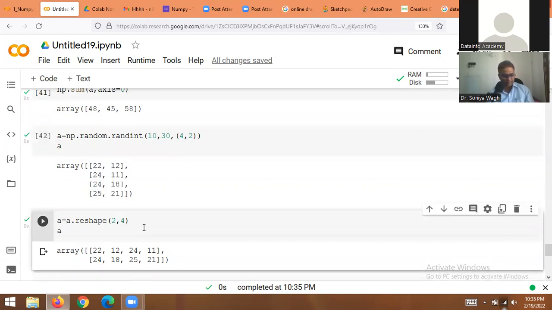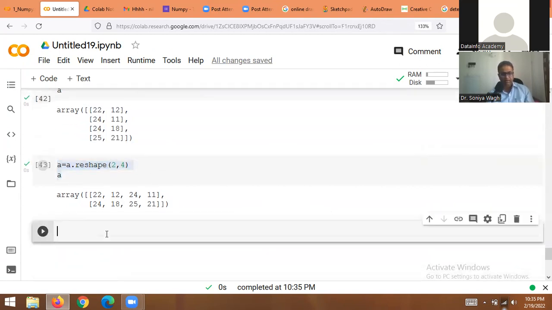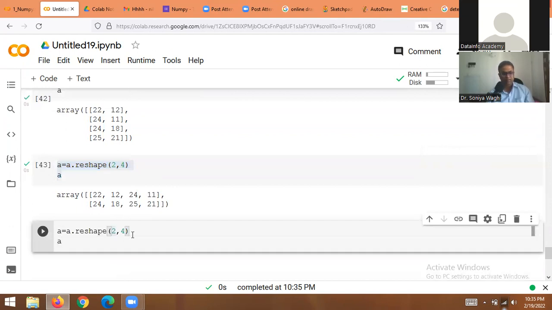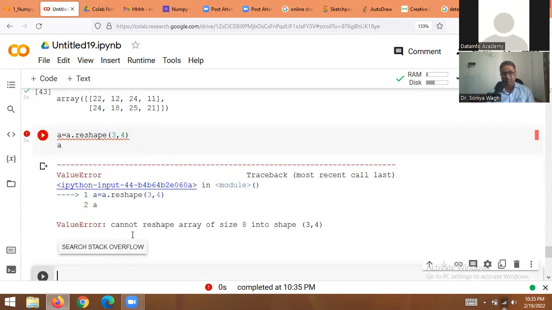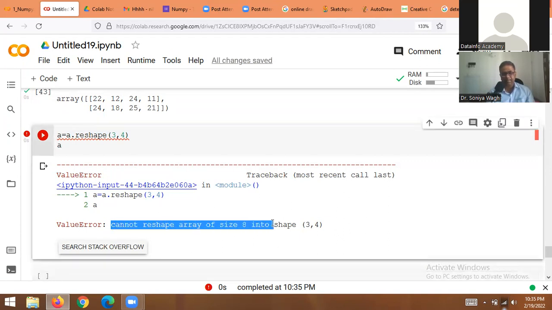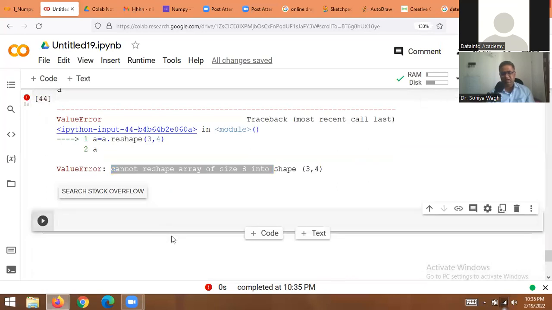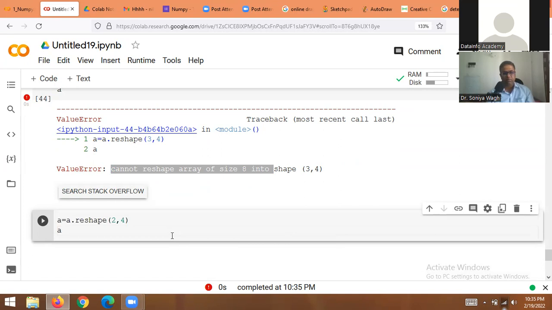So if I write something like this, let's say 3 by 4, in total there will be 12 values now, right? But we have only 8. That is why it is showing me an error. So you can use any possible combination that will give you the output of 8.